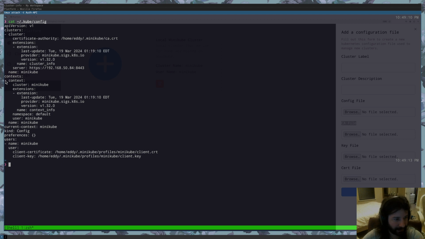What clicked for me was when I looked at this context and what it really is. A context is a user, something coming from down here, and a cluster, something coming from up here. So it's saying we have a cluster and we have a user. Let's combine those things together to make a connection.